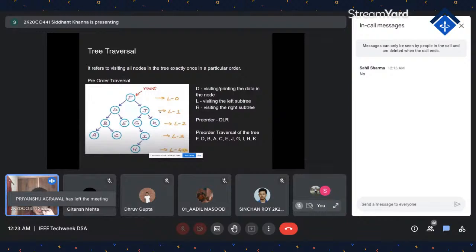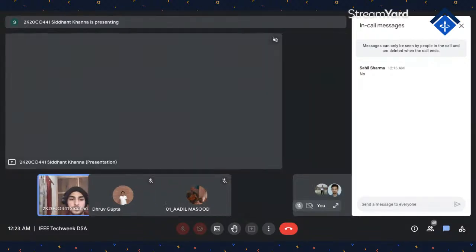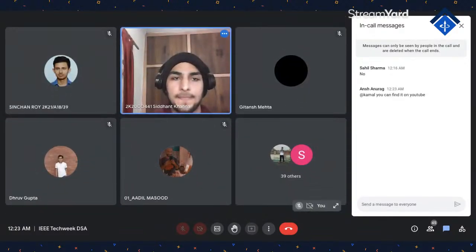So that will be all for the tree data structure. Now, Japnoor will be taking up the topic of recursion. Yeah, thank you, Siddhant.